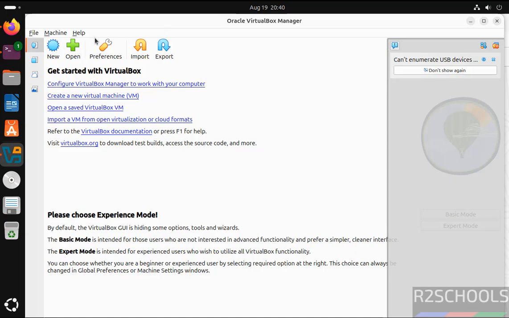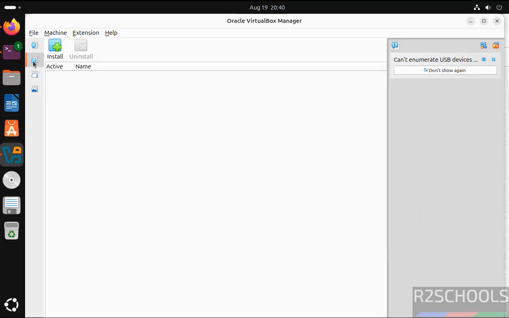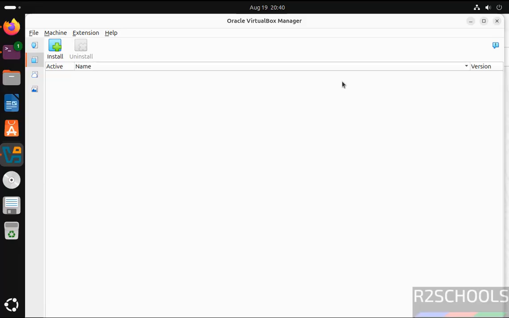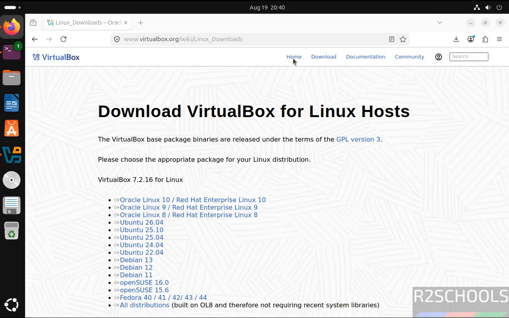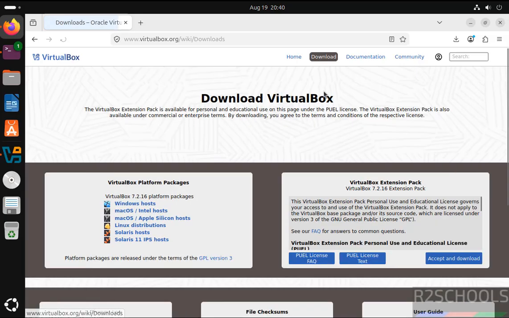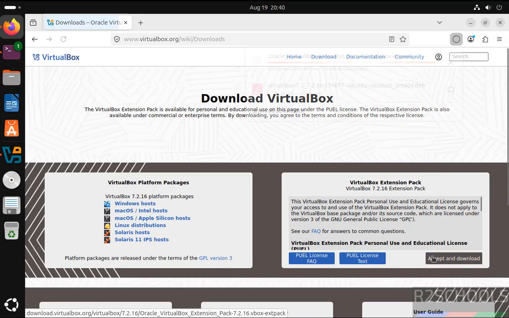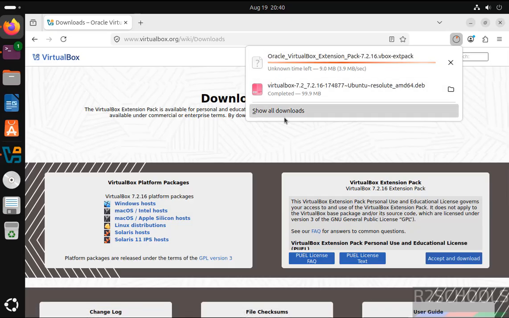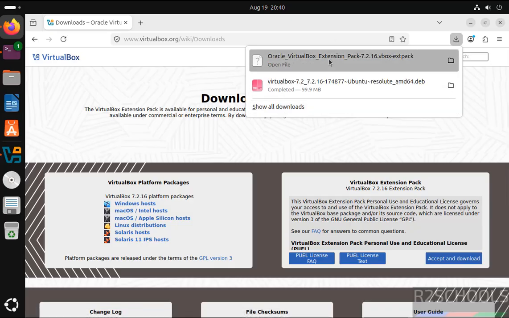Now we are going to install VirtualBox extension pack. See, if you go to the extensions, you don't have any extensions. Okay. Now go to again Firefox, click on home, then click on download. See, here we have the VirtualBox extension pack. Click on accept and download. See, download started. Click on this extension pack.